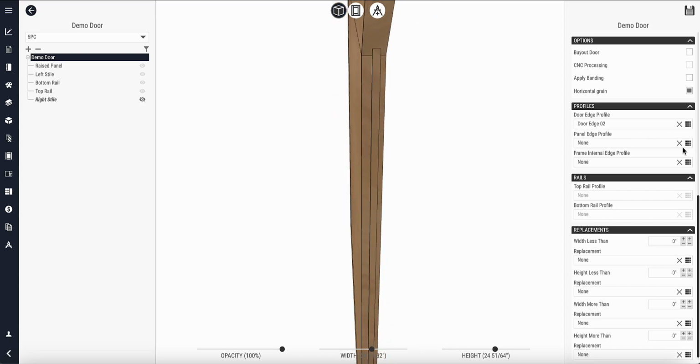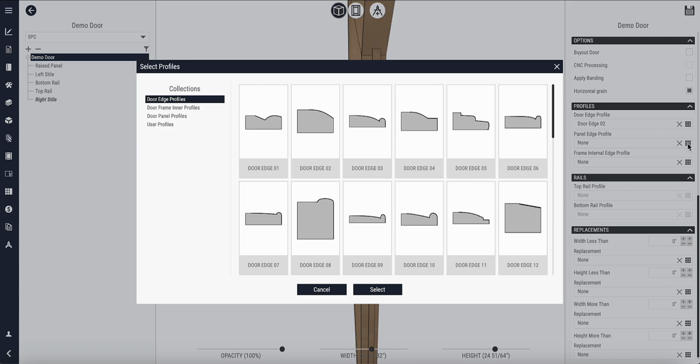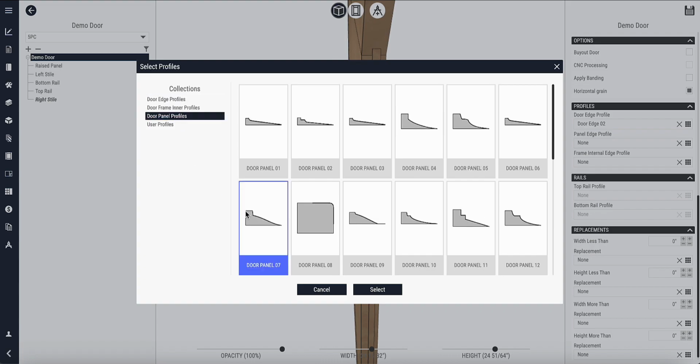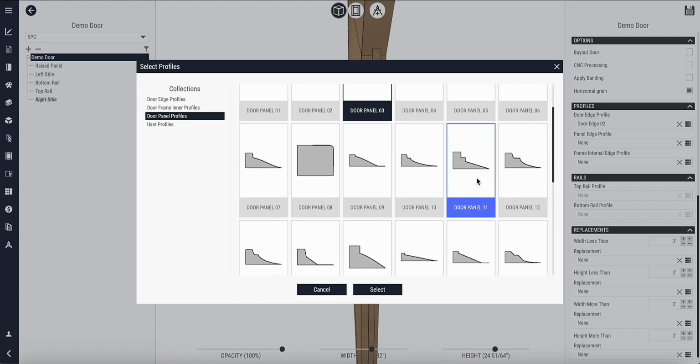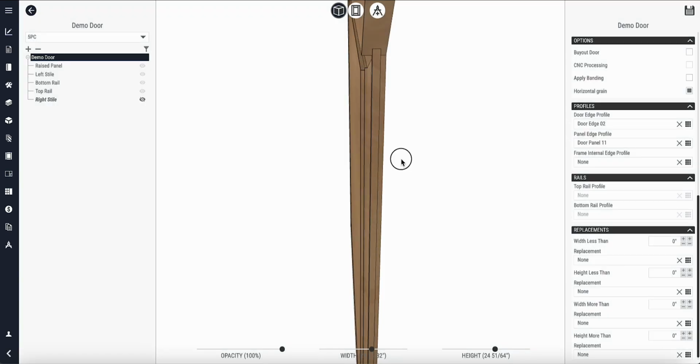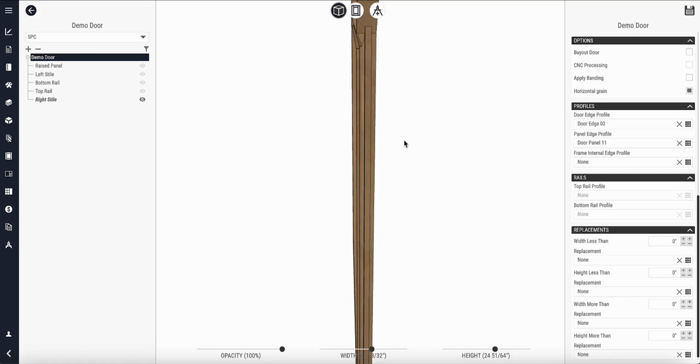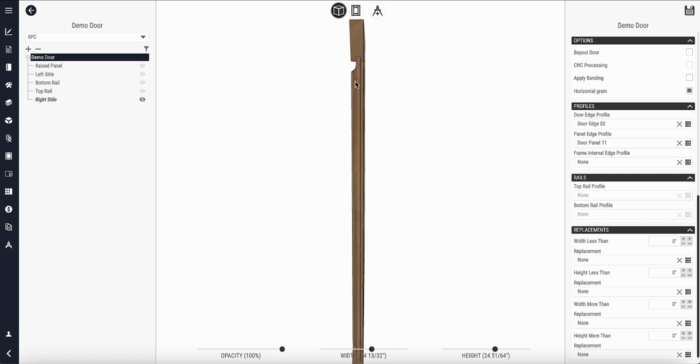So if you'd like to apply the panel edge profile, you click on this button. You select the profile from the collections on the left. We'll go for the door panel profiles, and we have some default sets of profiles for you to use, but you can of course create some custom ones at any time. We'll do door profile 11, and then we see that profile gets applied to the center panel. And then frame internal edge profile. So if you'd like to apply a profile to the internal frame edge, you do so directly from here.